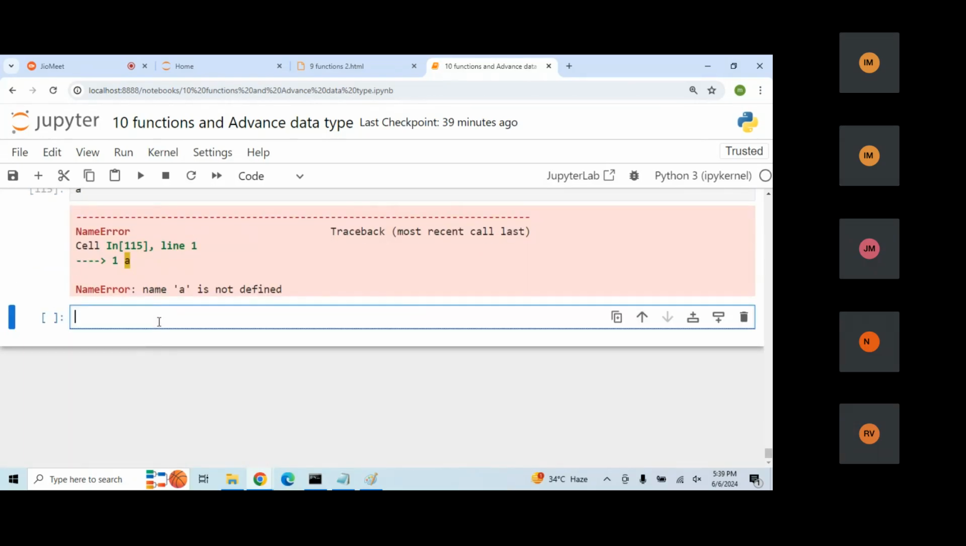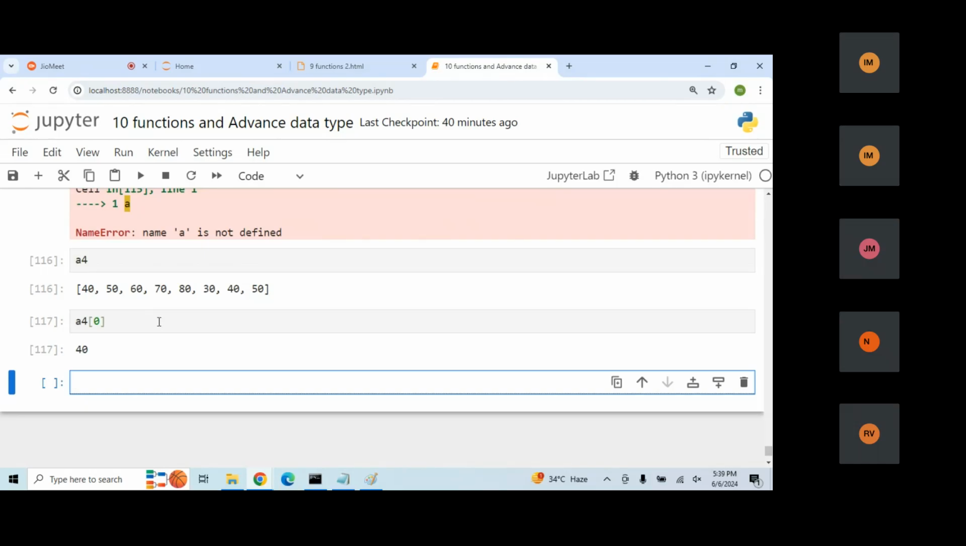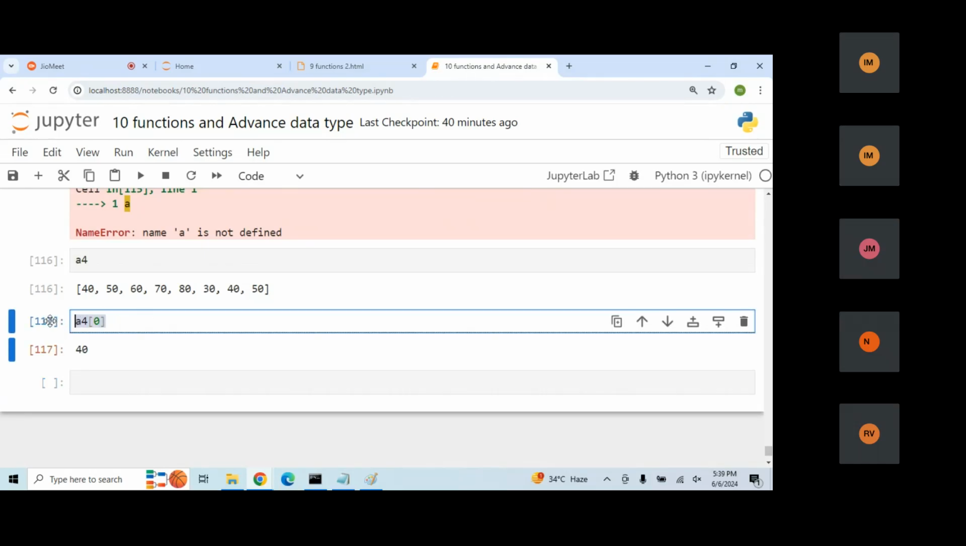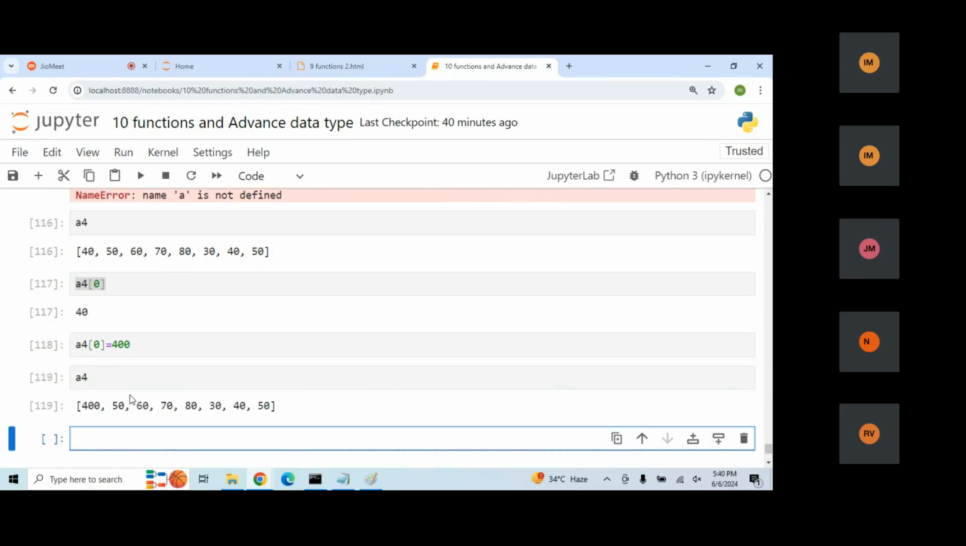Now after adding and deleting, if I wanted to update the data individually, for example A4 is there, and if you write 0 indexing, so 40 is printing here. Now I wanted to change this 40 to 400. So simply I'll write 400. And now you can see here, 40 is updated with 400. Means you are updating the data. So adding the data, updating the data, removing the specific data, removing multiple data, extending multiple data, deleting the data, these things we have done.